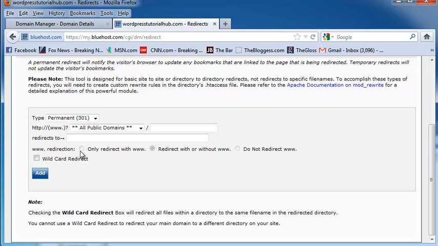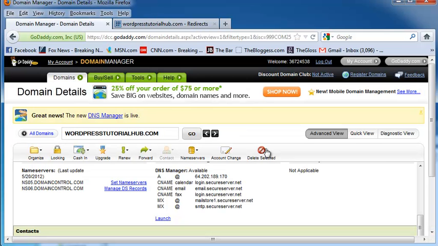You'll also have a choice if you want to only redirect if people type in www, if you want to redirect with or without www, because not all people use the www at the beginning, or if you don't want to redirect if the person uses www. And click Wildcard Redirect if you want to make sure that every subdomain for this site will go back to the appropriate domain, and click on Add. So those are two different methods of going in and setting your name servers and forwarding your websites if necessary.